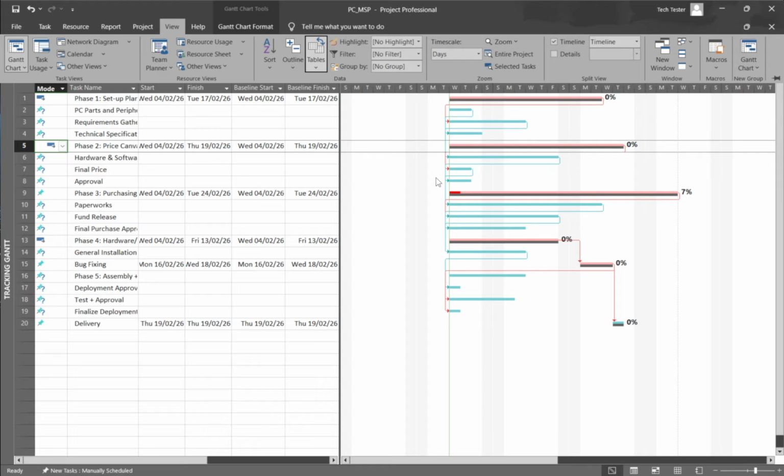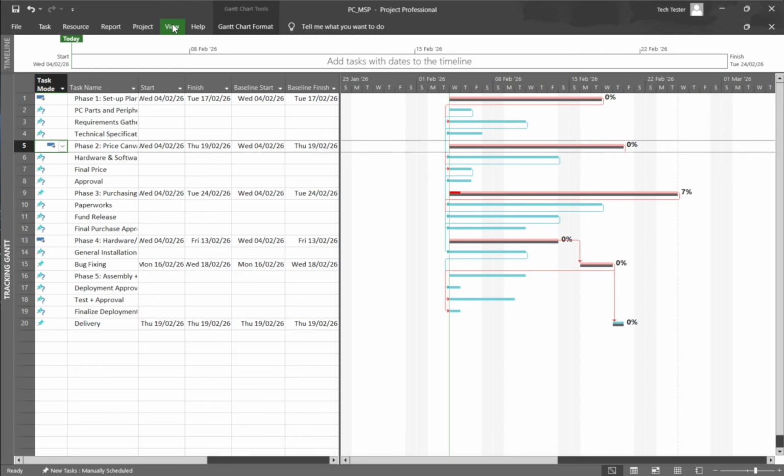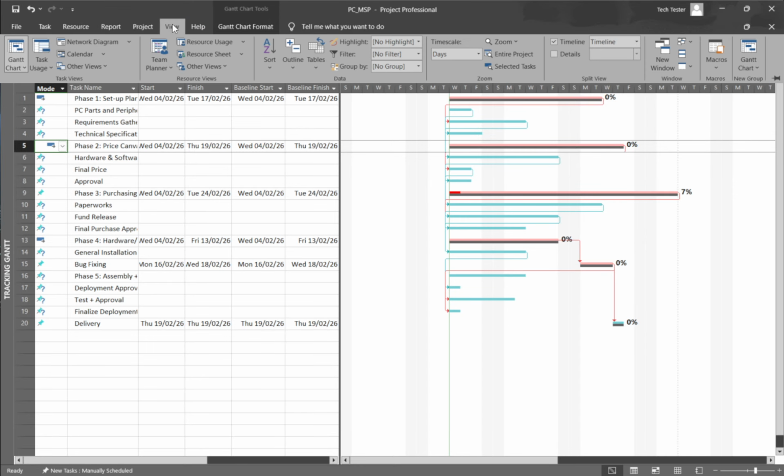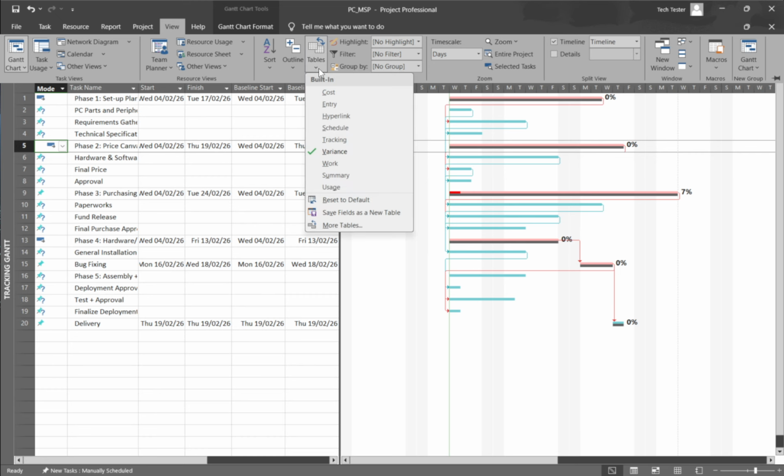These values update automatically as you record progress, so you can sort or scan for the largest variances and prioritize where to intervene. If you need to compare effort, switch to the work perspective. Go to View, Tables, and choose Work. Here you'll see work, baseline work, variance, and actual work side by side. This makes it clear whether tasks are consuming more or fewer hours than planned.